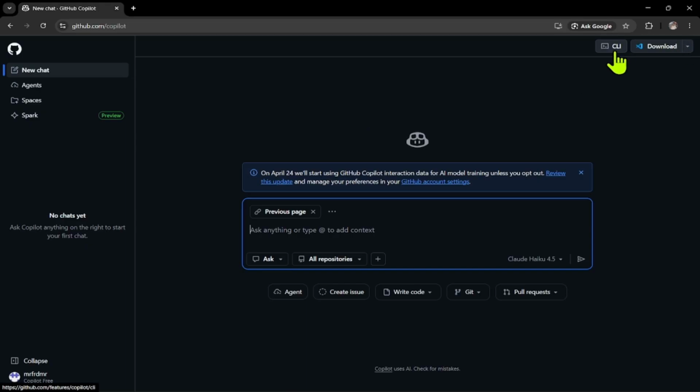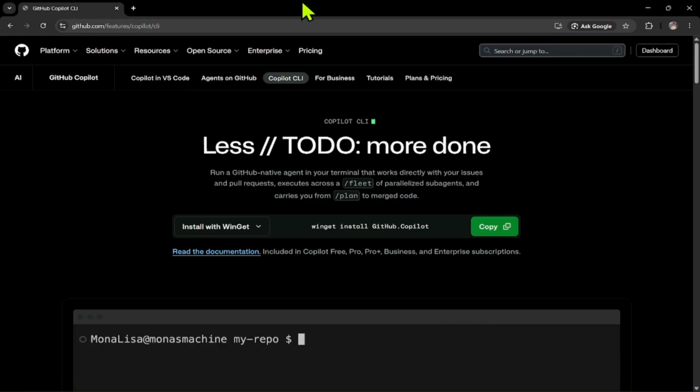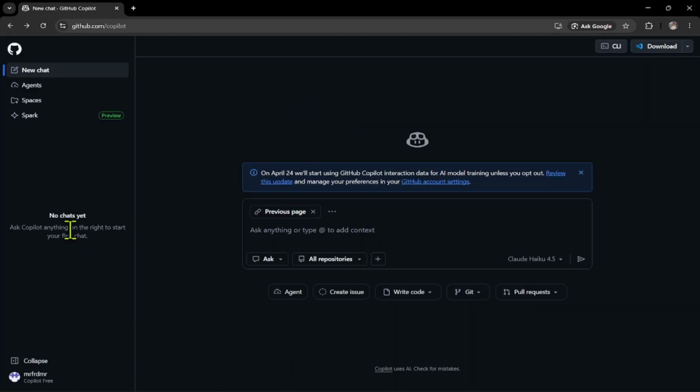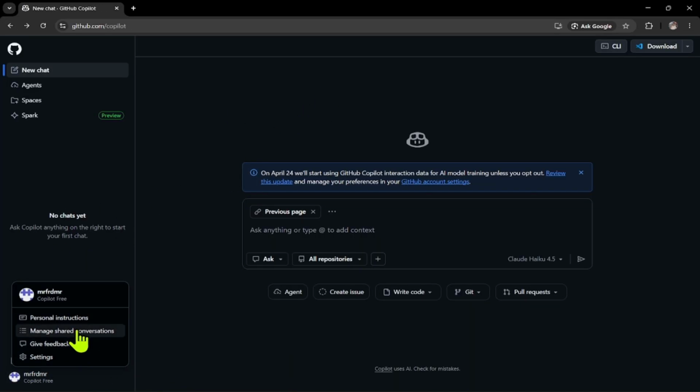Now add your billing information. Enter your payment method, billing address, and any required tax details. Review the plan, price, and billing cycle carefully. When everything looks correct, confirm the purchase.